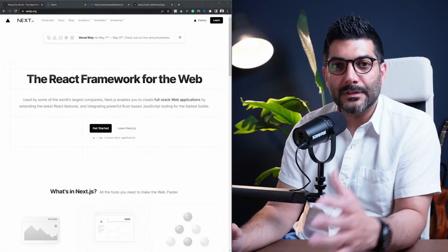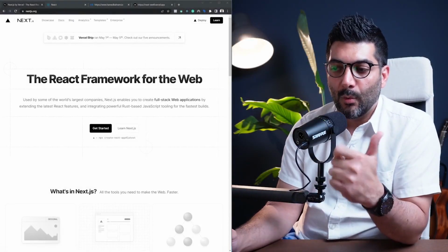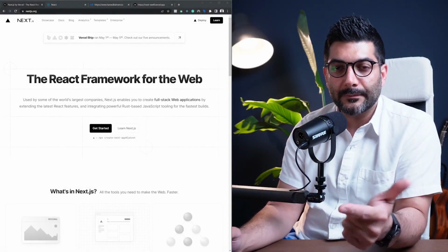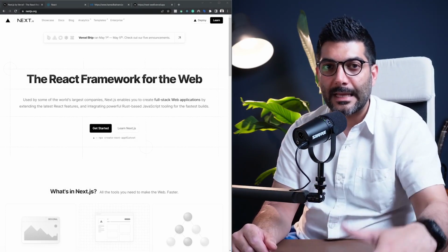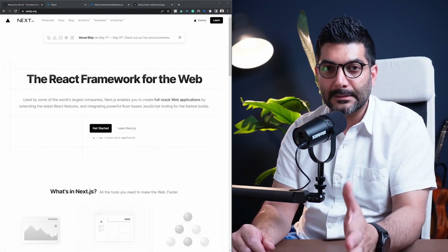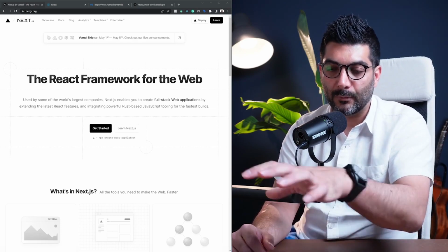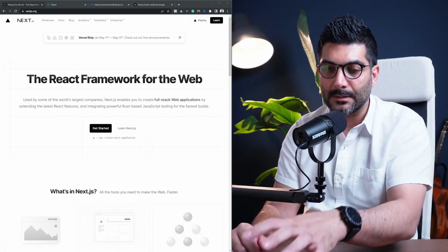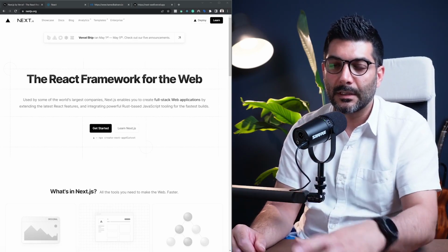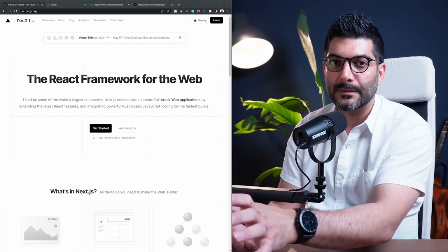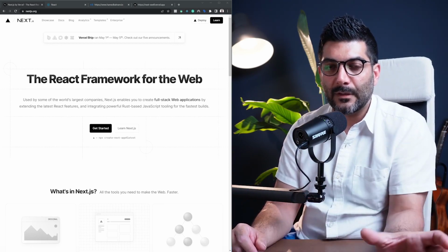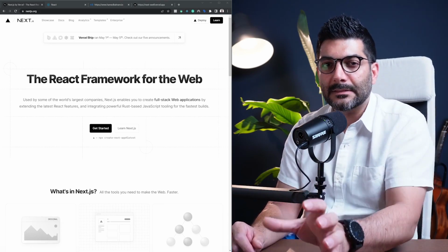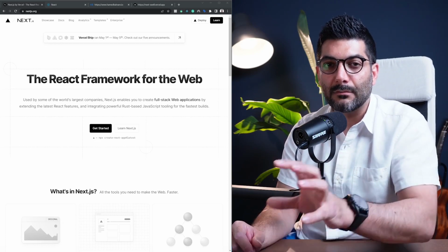Let's start by understanding what NextJS is, what the core features of NextJS are, and what's new in NextJS 13. Now, NextJS is a React framework. React is a JavaScript library for building UIs, and by UIs, I mean user interfaces, pages, components, your website, the client side of your application. By framework, we mean that it enhances React with features that are missing in React.